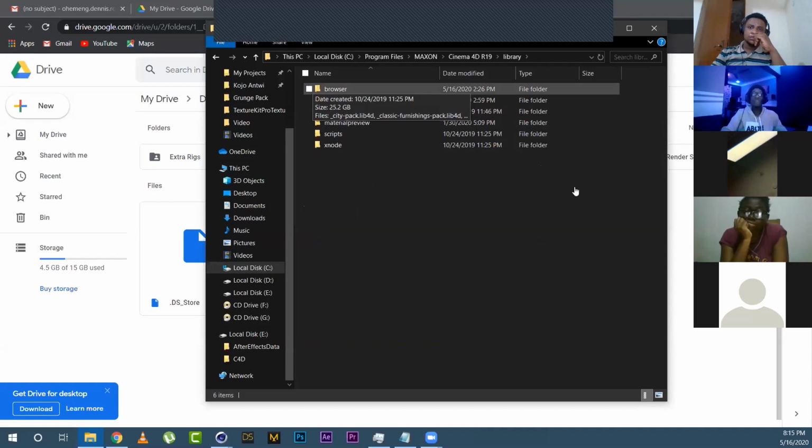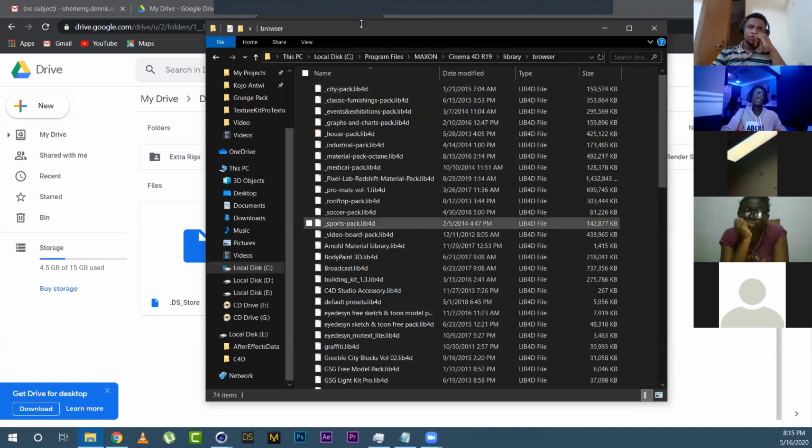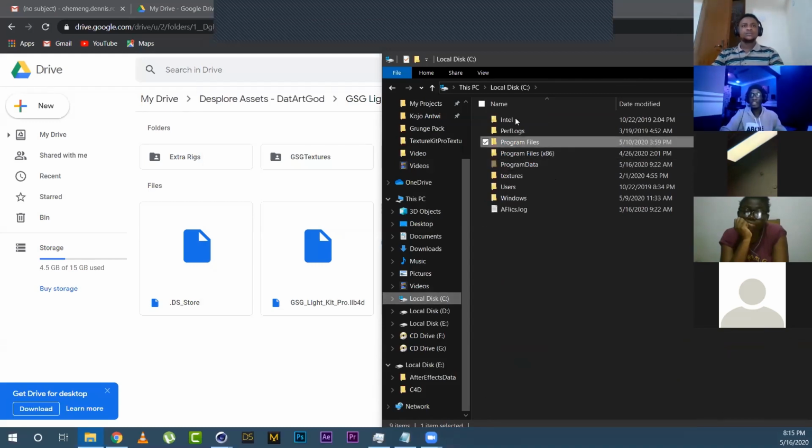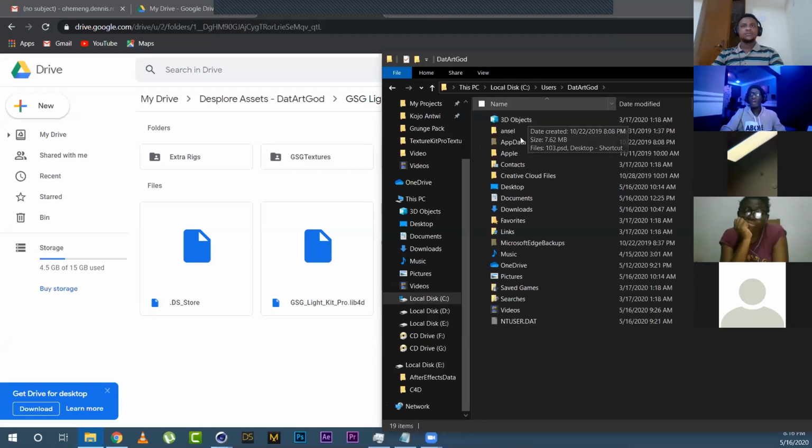Now, after that, you copy the GSG textures folder. Then you go to your disk C. Instead of going to Program Files, there's another directory in Users. So go to Users, then your username folder. Then when you come here, you have to go to AppData.